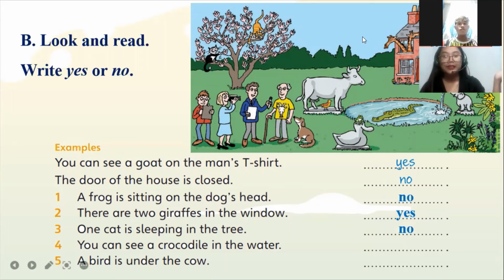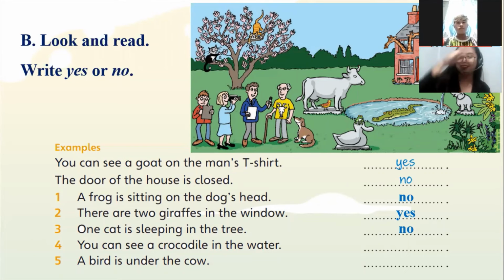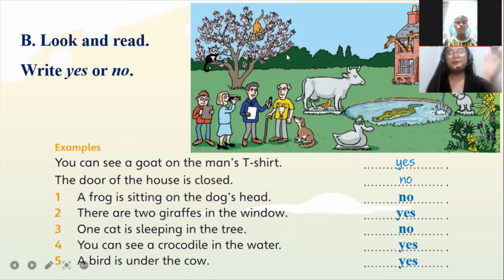Okay, now Russell, one cat is sleeping in the tree. No, teacher. Correct, no. You can see a crocodile in the water. Yes, teacher. That's right. A bird is under the cow. Yes, teacher. Yes, perfect for you, Russell. Pizza. Okay, now Russell, let's go to the next page.